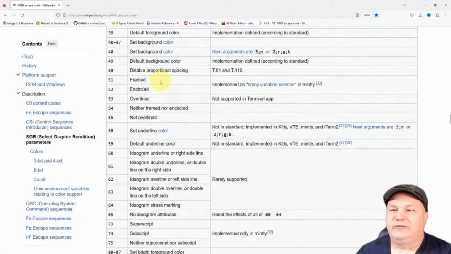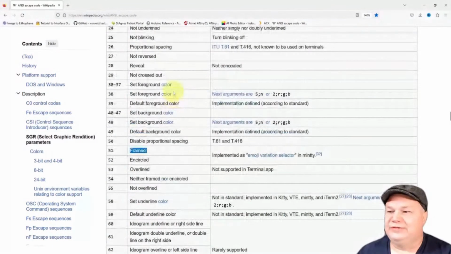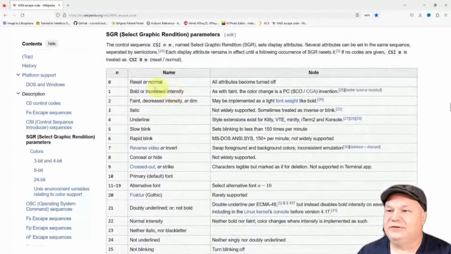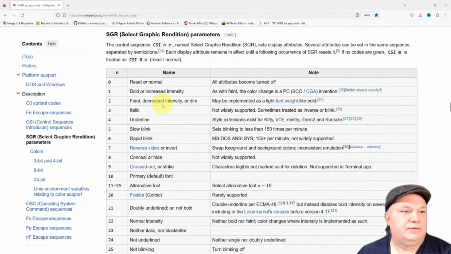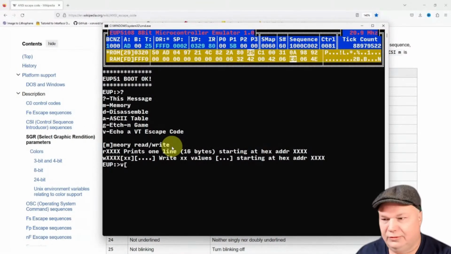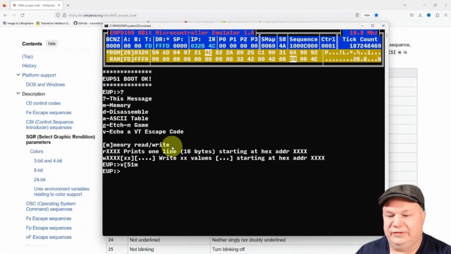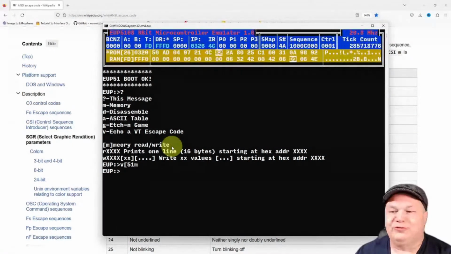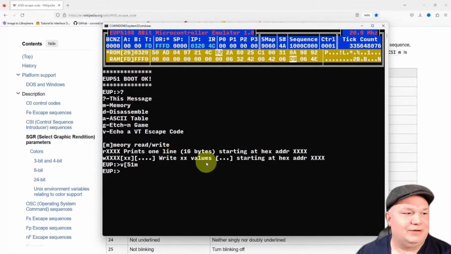Framed, that's interesting. Let's see what framed does. So 51 is the code, so it's going to be escape open bracket 51M. Let's try that. So in my command, escape open bracket 51M, and it does nothing. And this is common. Not all the codes are going to be implemented for every output or every terminal.